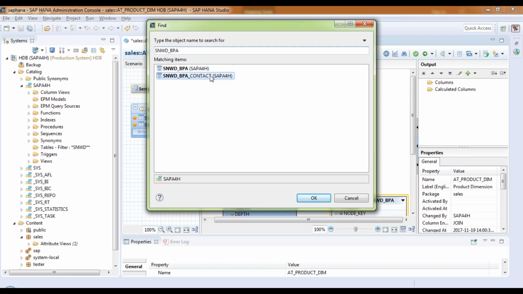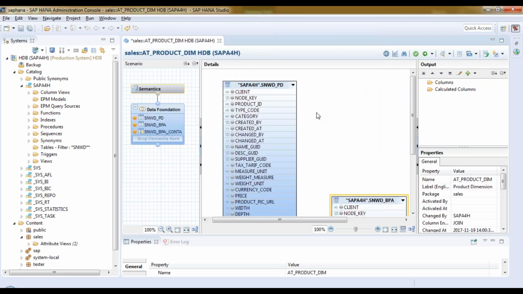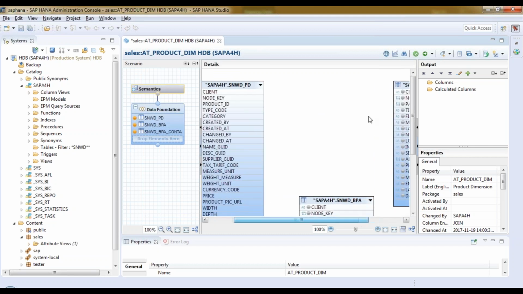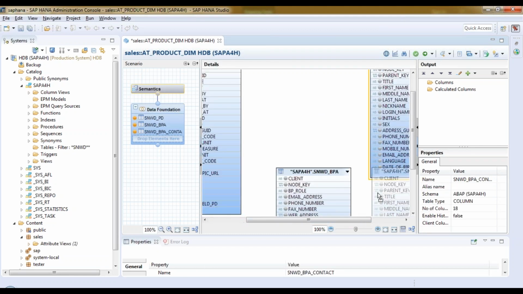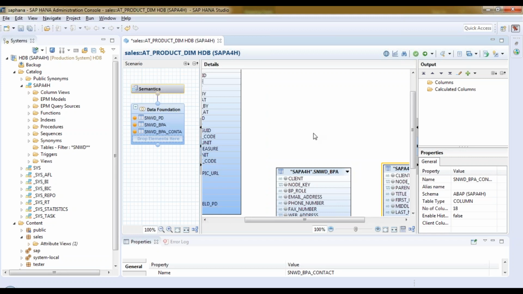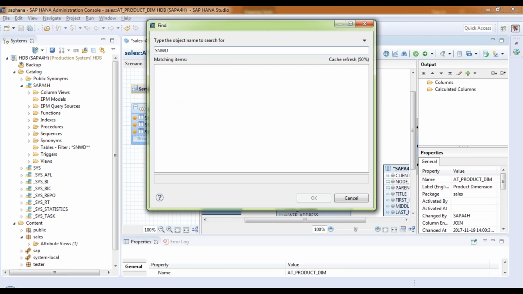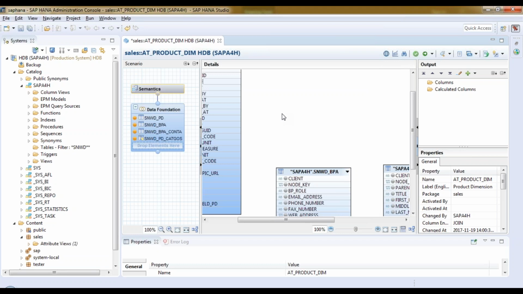Okay, now I also add the contact table, the business partner contact information. So you can see this has also been added. Now I also want to quickly add the product category table information. So I'm adding the product category table too. I hope I'm not making it too complex for you to understand. I'm just trying to showcase all the different tables I'm adding. I think this should be the product categories. Just double click on this, and all the tables from my SAP A4H schema have been added.